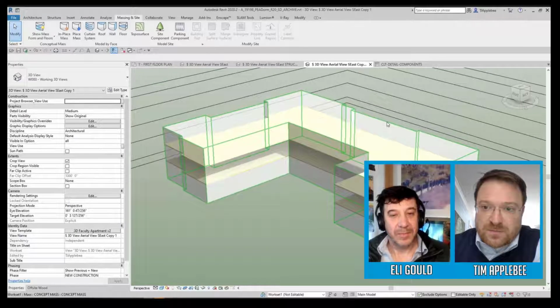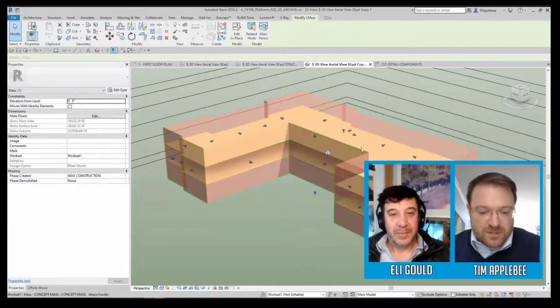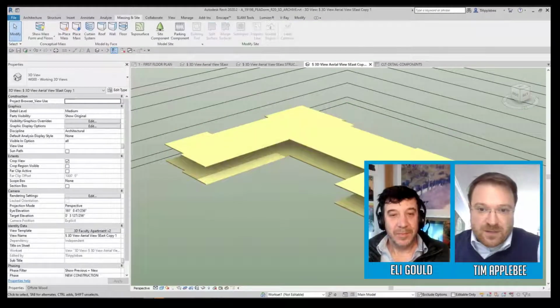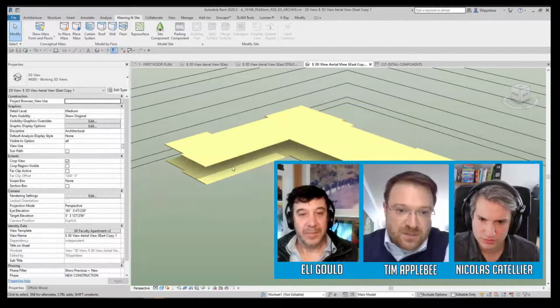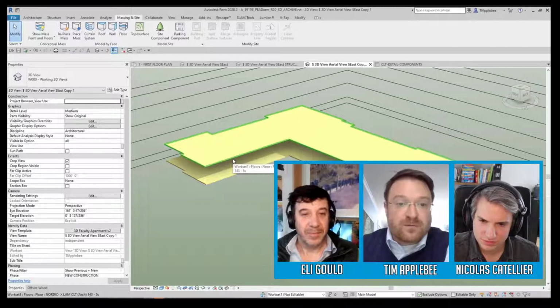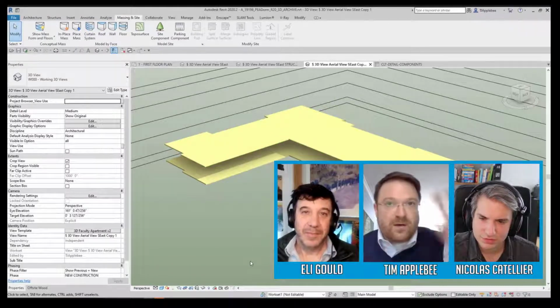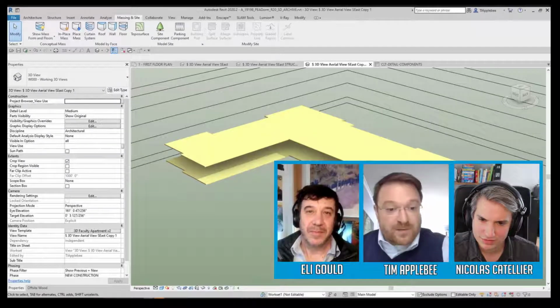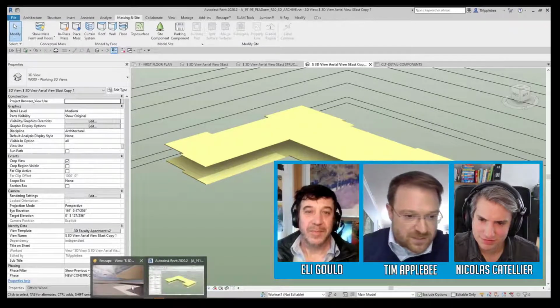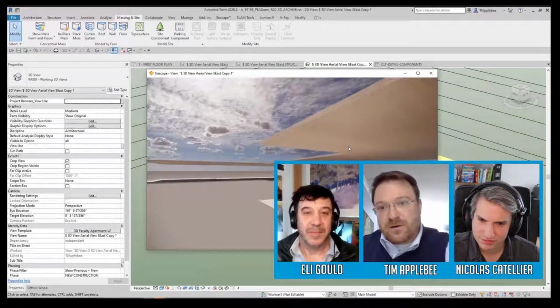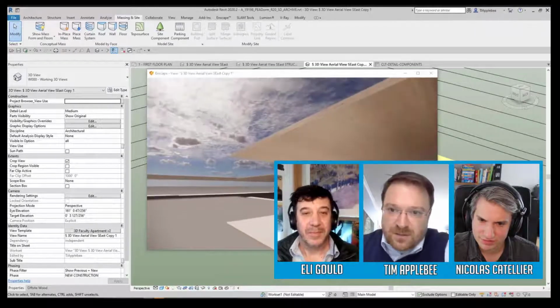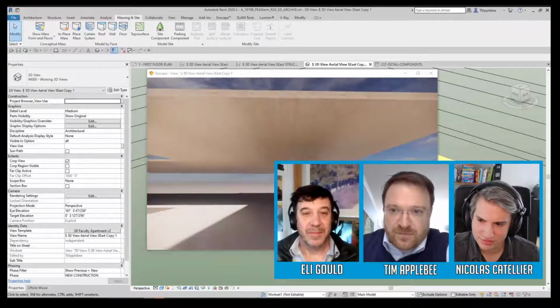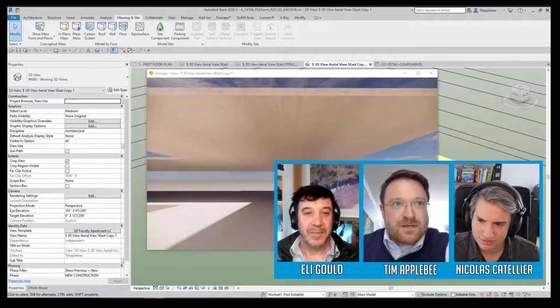To show what Eli and Nick were talking about in terms of the materials, let me go ahead and hide this concept mass. So now we've just got the plain old floor deck in there, and off camera, my Enscape is automatically refreshing here, and it looks like it's gotten that mass out. So here, this is the glory of the material that Nic has developed.